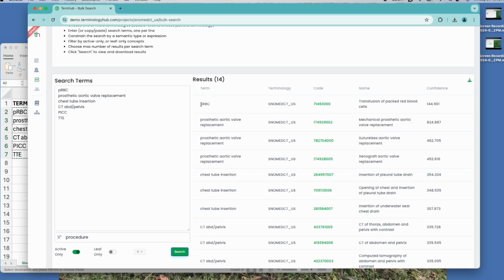But we can also see things like PRBC only has 1 result still. So even though we're setting it as 3, it's only returning 1, which means that is probably the best that the bulk search can do, and there is a high likelihood that this is what we're actually looking for.